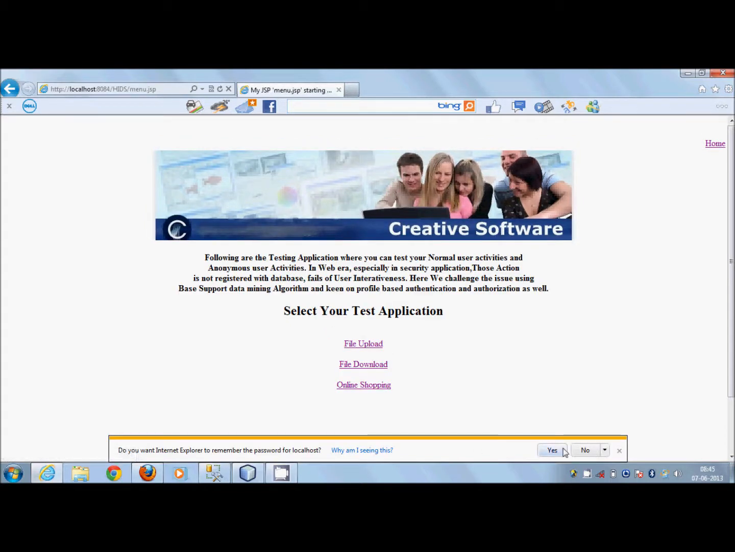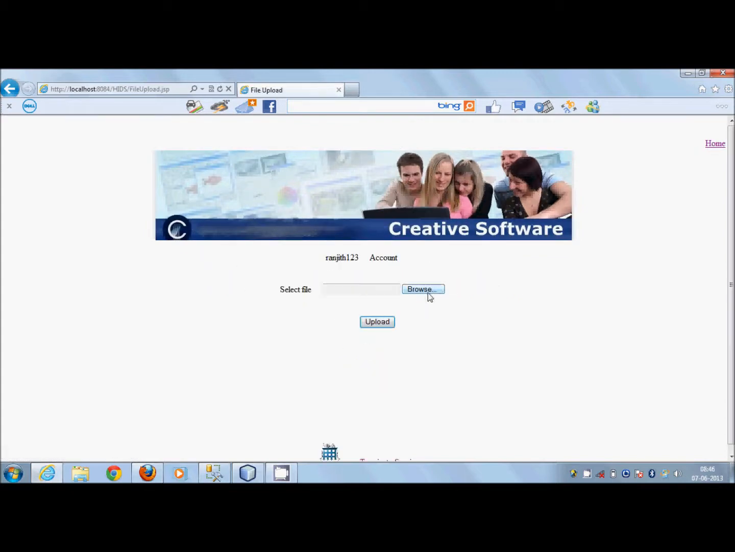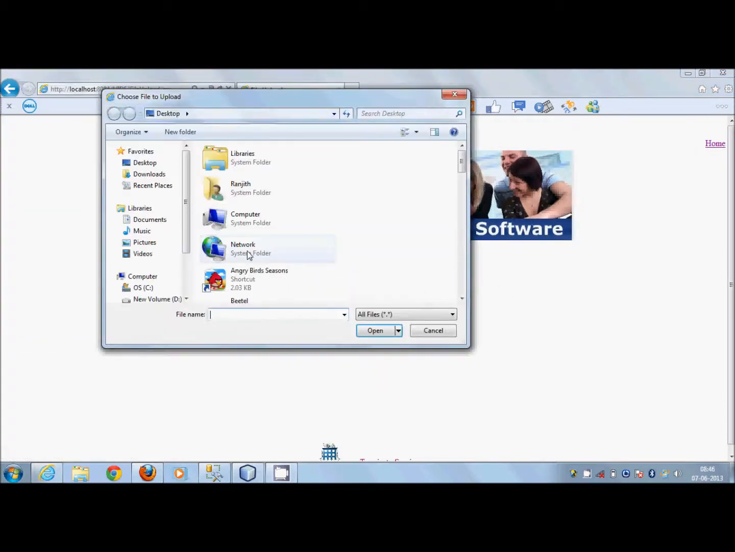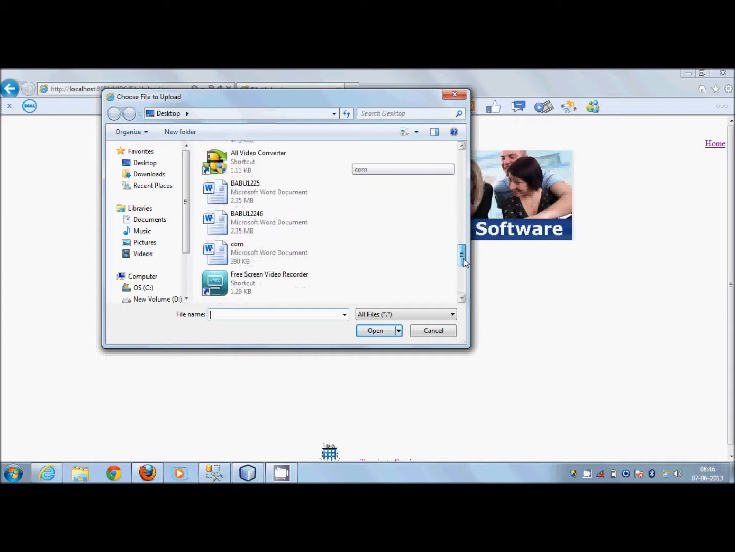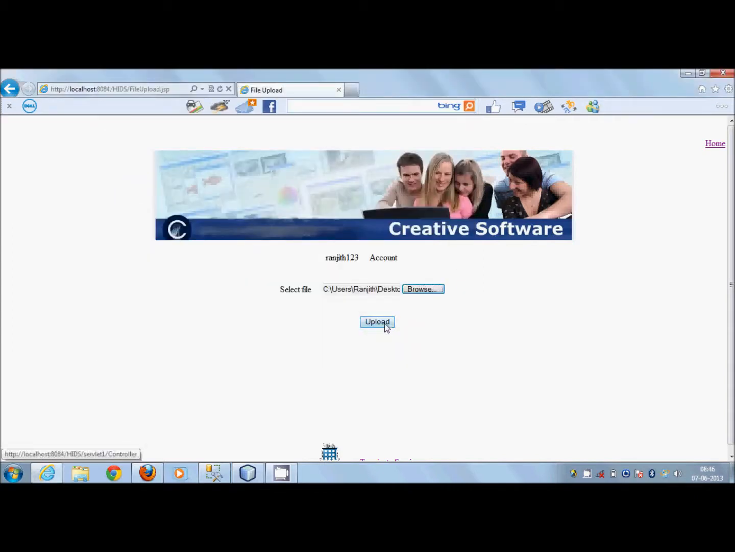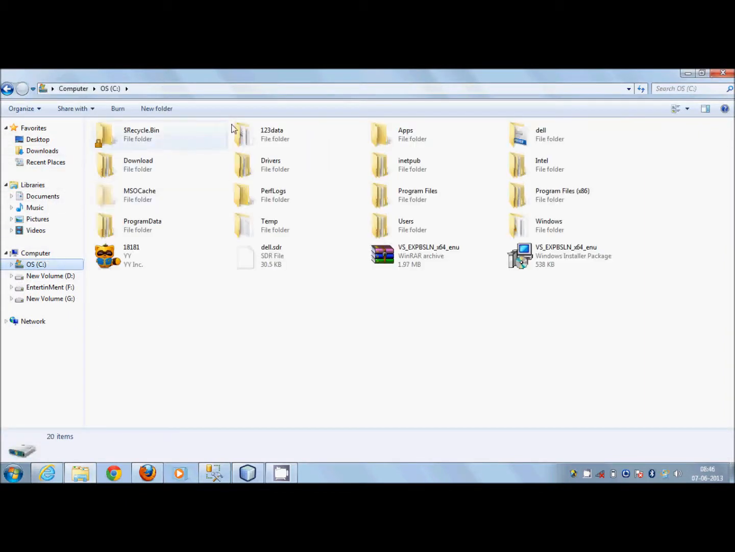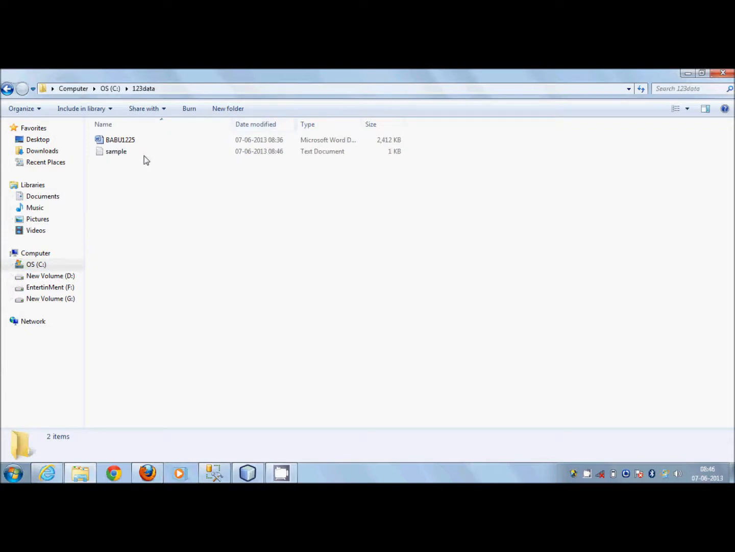Click login. This is the test application. Click the file upload, whether the intruders occur or not. File upload and click the browse button. Select one file with the limited size. Click the upload button. The file successfully uploaded. We can check the uploaded file in the computer. This folder contains the uploaded file sample.